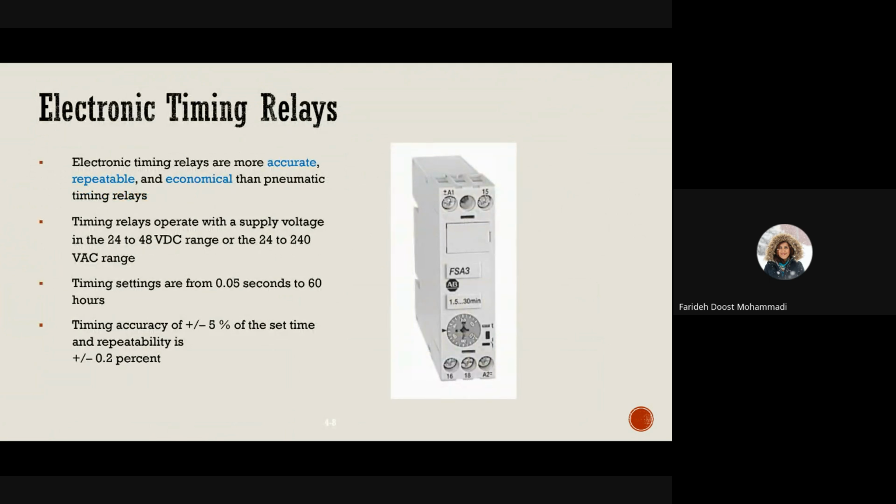Other than mechanical relays, we also have electronic timing relays, and electronic timing relays will do the same thing for us, but they are more accurate and more economical. It's better than a pneumatic timing relay, and it's more repeatable. It comes in different ranges of voltages, and regarding the timing setting, it has anywhere between 0.05 seconds up to 60 hours. And its accuracy is anywhere within plus or minus 5% of the set time.